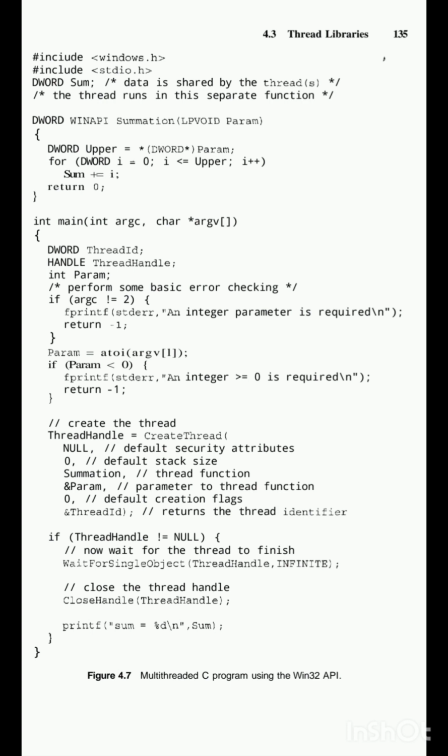This is a multi-threaded C program using the Win32 API. It makes the summation of a non-negative integer and shows us how threads are handled, how multi-threading is possible by using the Win32 API. Next, we move on to Java threads.